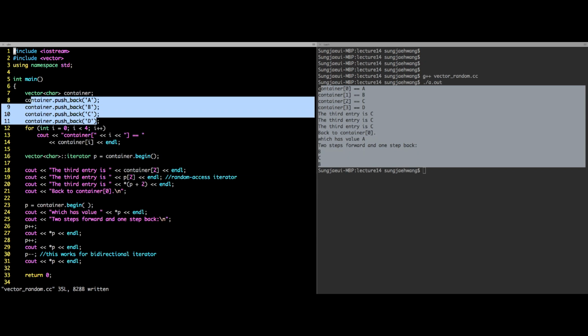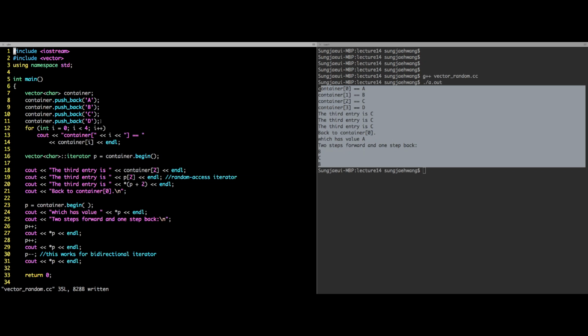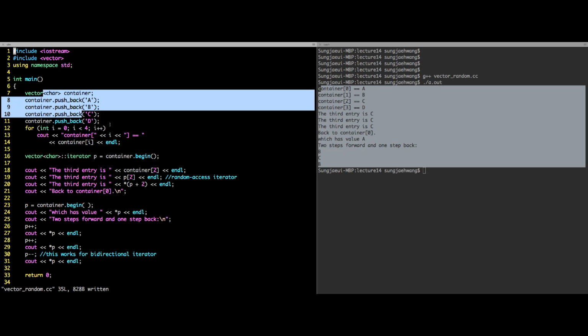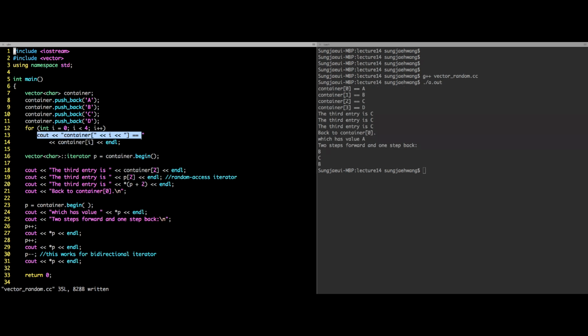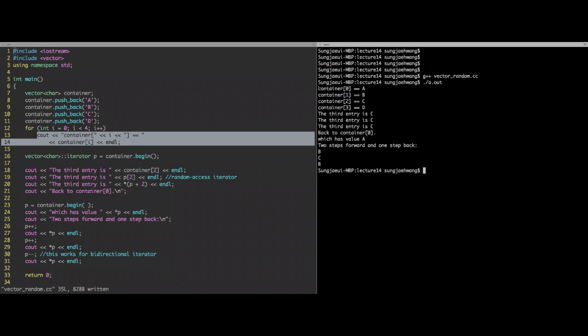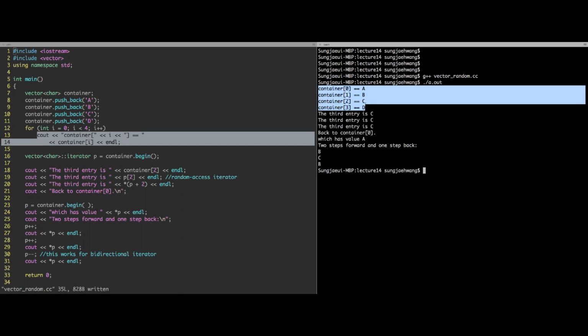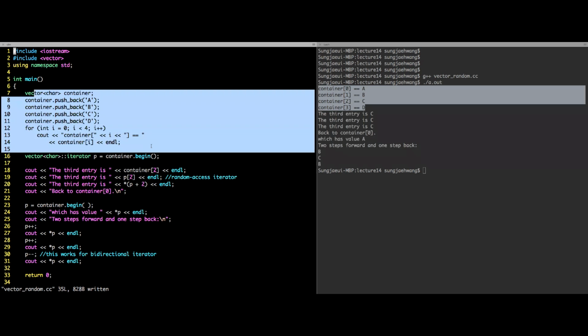This time, the base type is char. And here we are adding 4 elements to this vector container: A, B, C, D. And after that, we are printing all the elements stored in this container. So this line maps to here. So as you can see, A, B, C, D are properly stored into this vector.